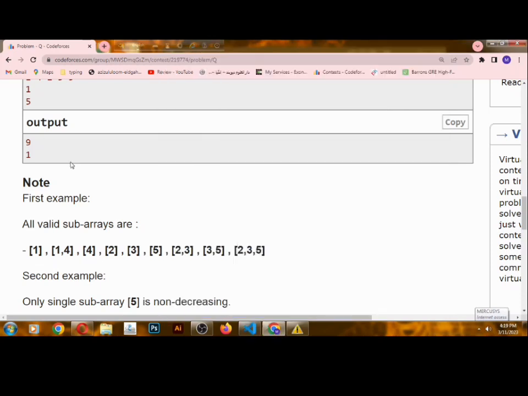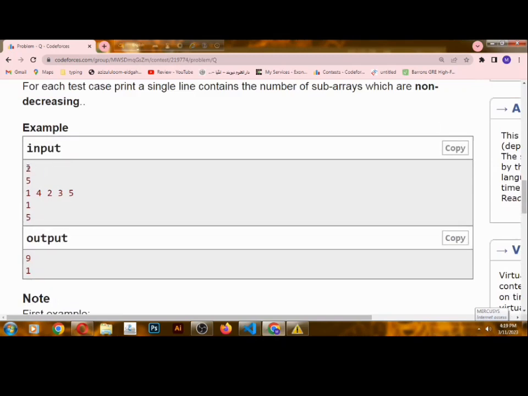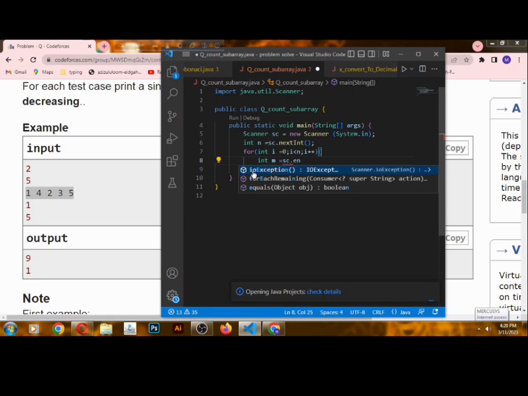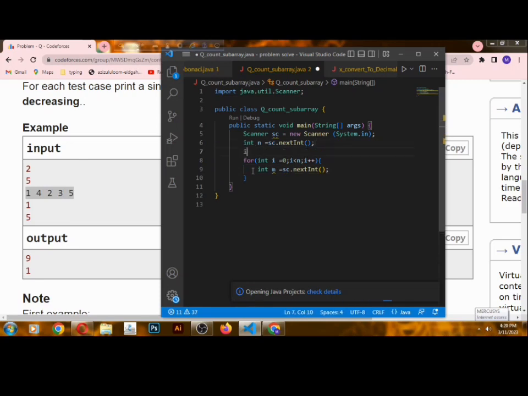And then what can we do? Here we take another integer which is the size of the array. So first of all we write int m equals sc.nextInt, and then we declare an array. For this, you already know how to declare an array. So we have to write int array equals new int m.